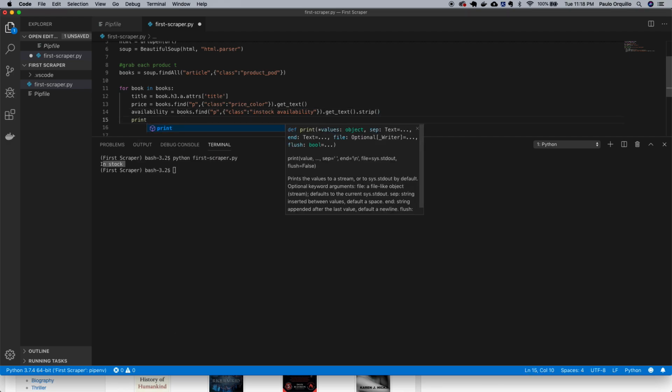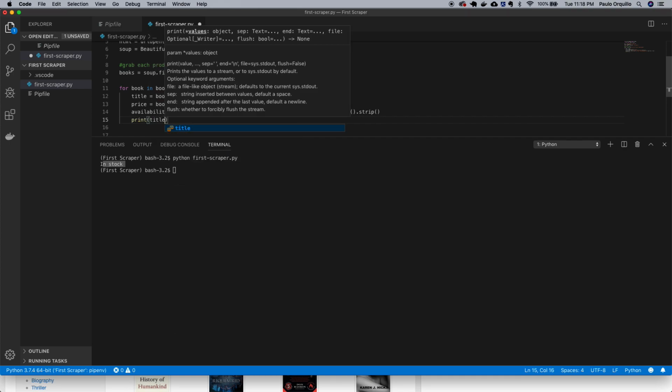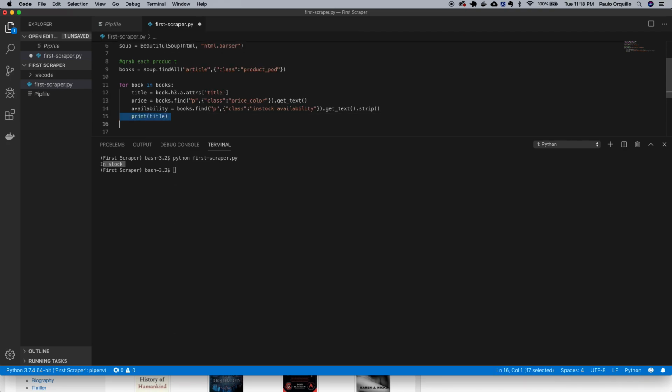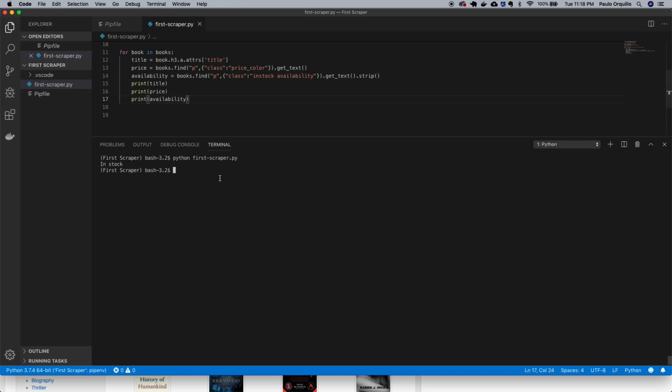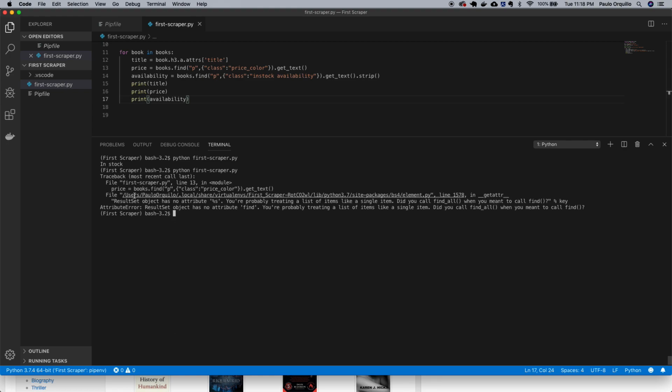And let's print out what these values look like. So print, I'm just going to repeat it several times. Print price and availability, and run the Python script, see how it goes. So I got an error saying, did you mean find_all?